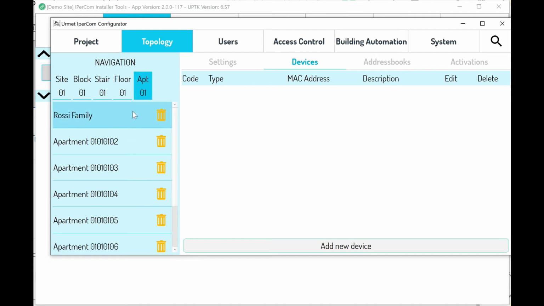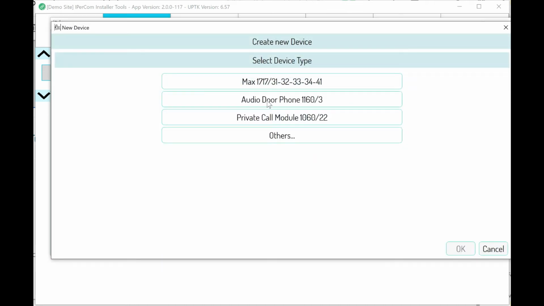So for example, if we go to department and add device, we are suggested to add max monitors, audio door phone, private call module.